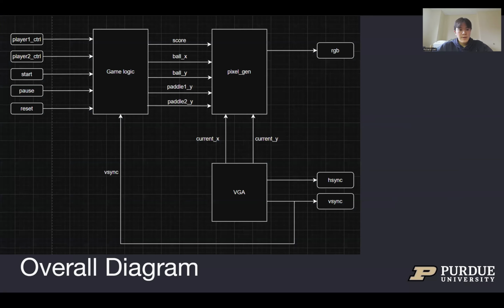Moving on to the RTL design, this is the overall diagram that we have. As you can see, we have three main modules: VGA, pixel generation, and game logic. You can see the overall flow of logic here, where all the input pins go straight into the game logic module. From there, the game logic module will update the X and Y coordinates for the ball and the paddles, which will be sent to the pixel generation module, which also receives inputs from the VGA module. Finally, the pixel generation module will output each pixel's 0 or 1, so it's black or white.